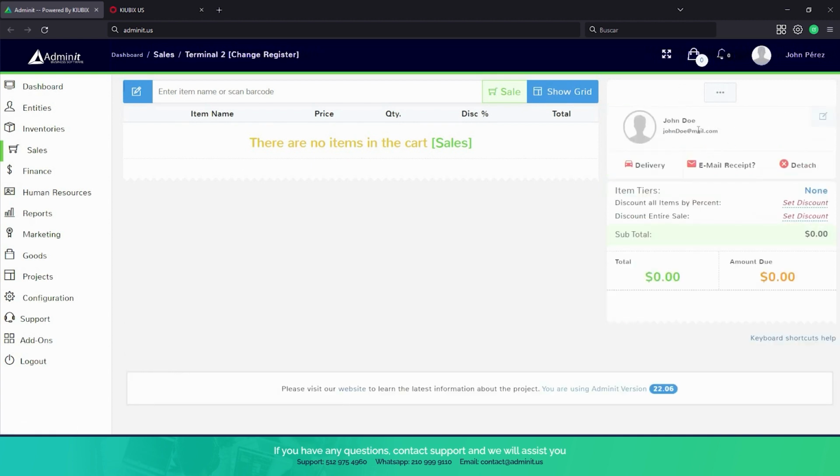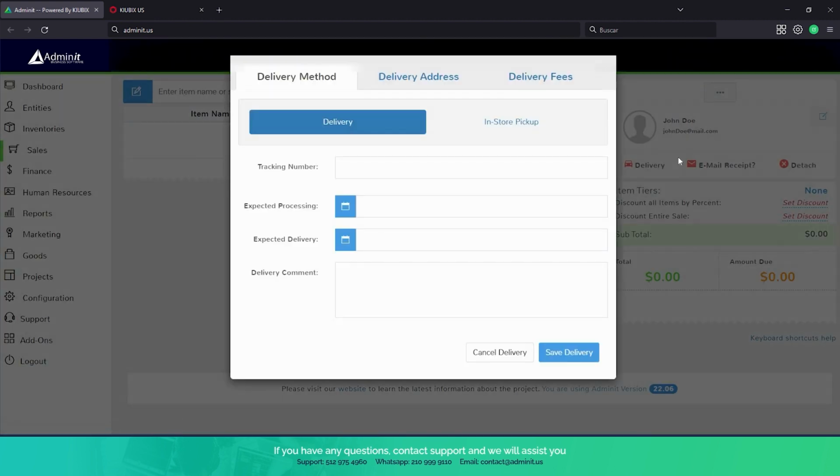Once you add the customer to the sale, you'll notice that there's 3 additional options. You could remove the customer from the sale. You could email the receipt once the sale is complete, or you can set up a delivery. Let's go ahead and click on delivery. Now, to set up a delivery, you could add a tracking number, the expected processing date and time, expected delivery date and time, and any delivery comments.